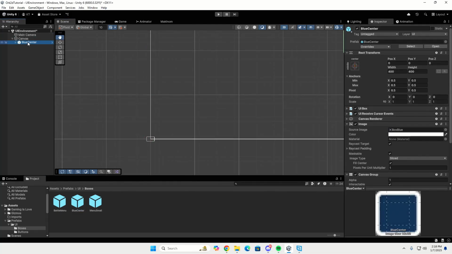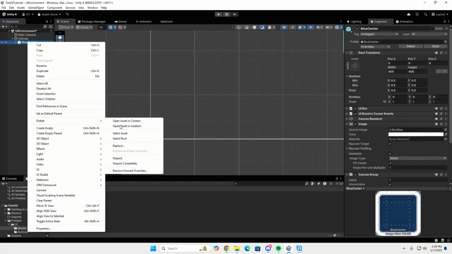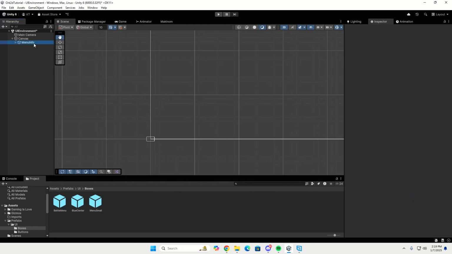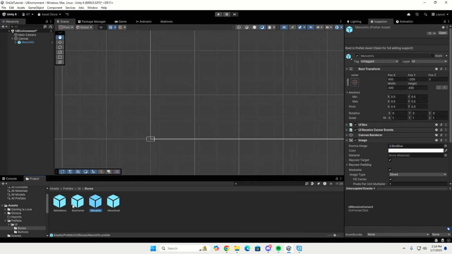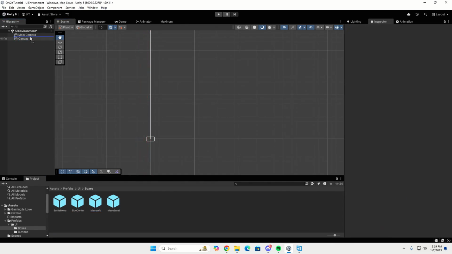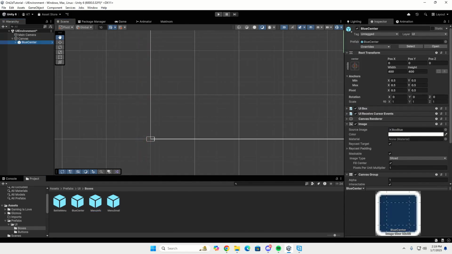Another blue center, right click, prefab, unpack. Let's call this one menu info. Let's set this one to 600 on the X and minus 200 on the Y. And we'll make another one of it. Delete that out. Blue center again.